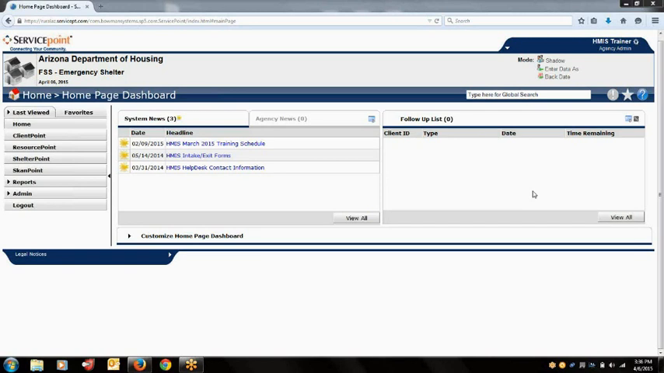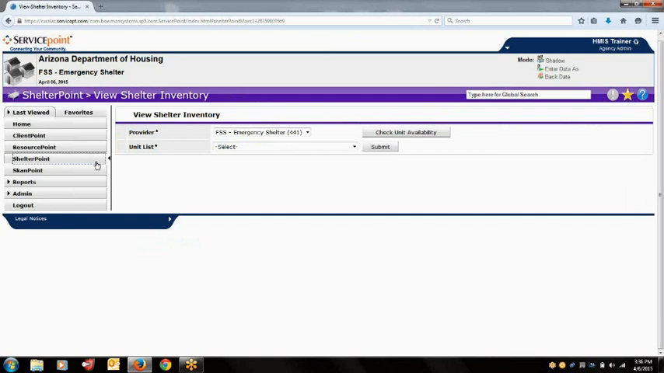To review how to get to your ShelterPoint dashboard, repeat the following steps. Go to the left side of your screen to the menu and locate the ShelterPoint button. Once you click it, the ShelterPoint dashboard page will appear. You will see a header that says View Shelter Inventory. Beneath that header, you will see your provider listed, and underneath the provider, you will see a drop-down list titled Unit List. Please keep in mind that your provider may have multiple unit lists available. You will select the appropriate list you wish to view and click the Submit button to the right of the Unit List option.